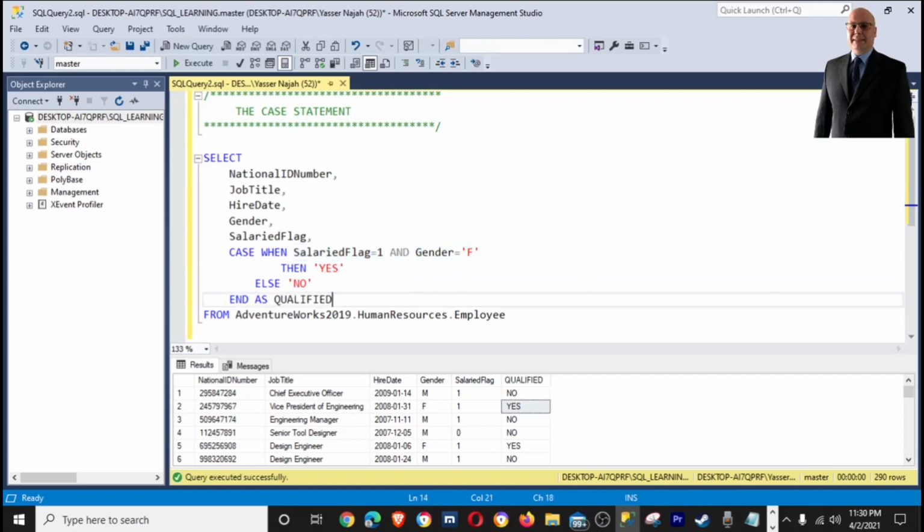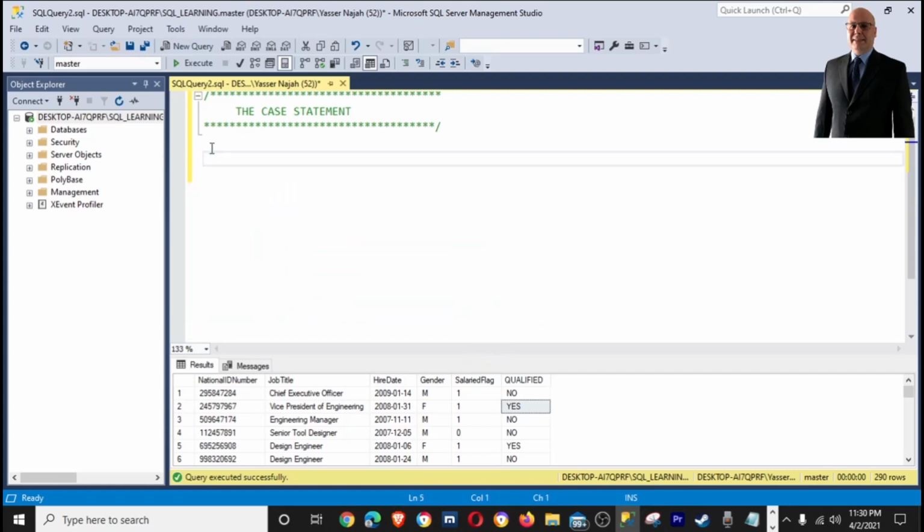Now let's go over another example where we will be using multiple whens. Right now we only used when once, but let's see how we can use multiple whens. Okay, we have to write a new query for that. Okay, let me write in caps.